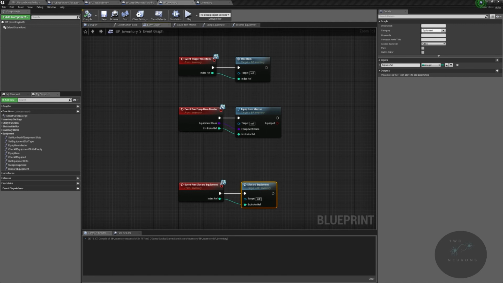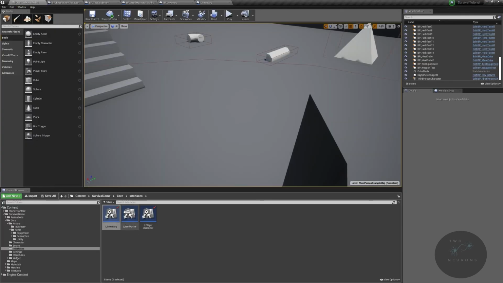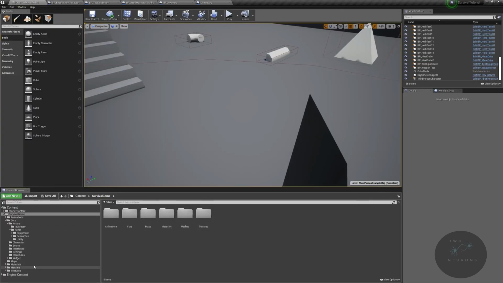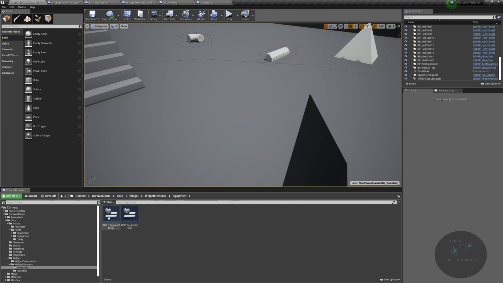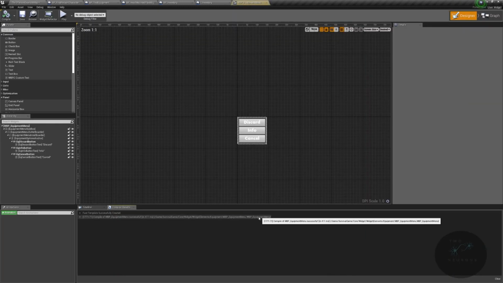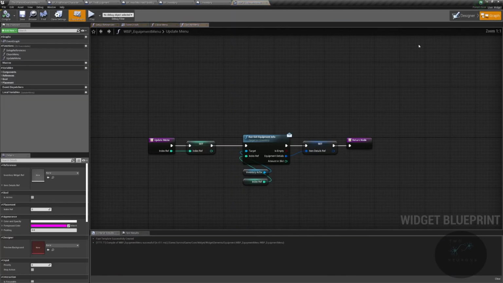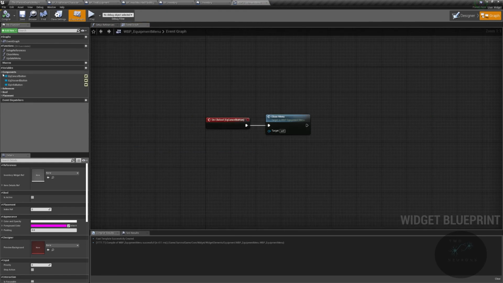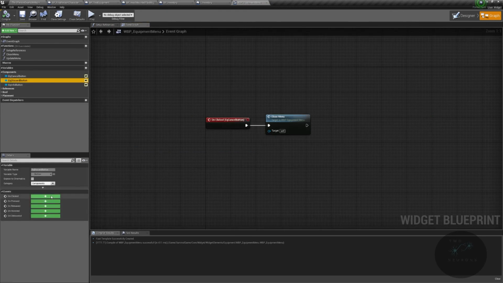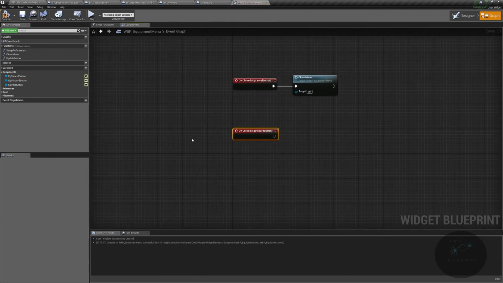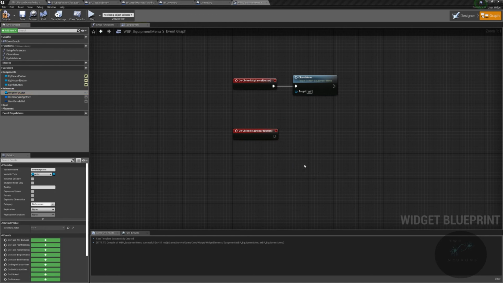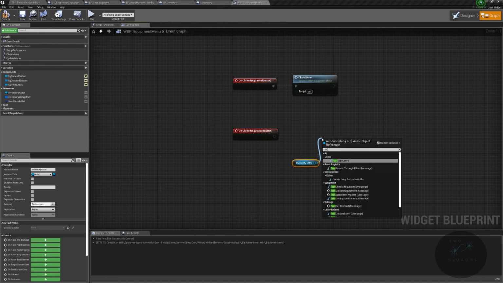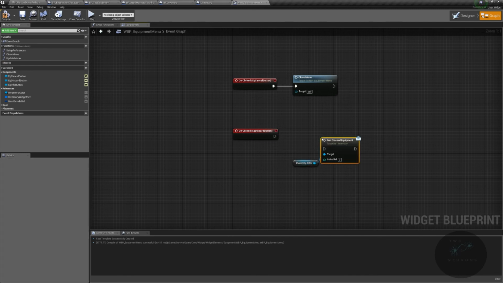Now, finally, what we need to do is go to our equipment menu. So this is the last little bit we have to do before we can do our first test of this. Go to widget elements, equipment, equipment menu, and go to our event graph. Get rid of these things because we don't need them. Find our component, find our discard, click on clicked, or select on clicked. Grab our inventory actor, and we are going to run discard equipment.